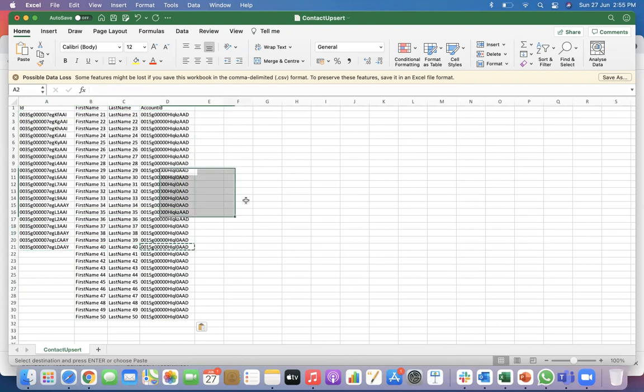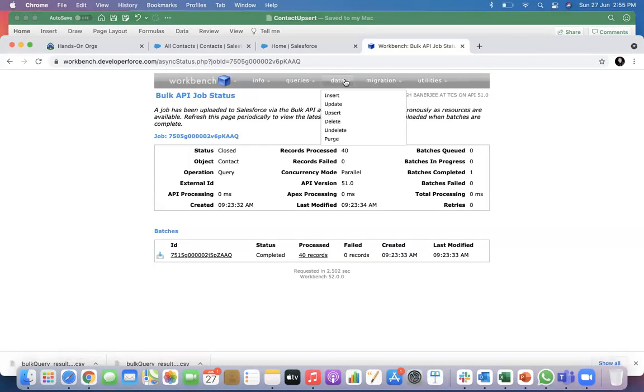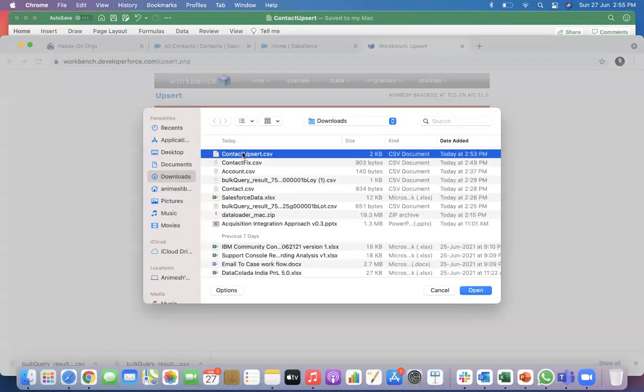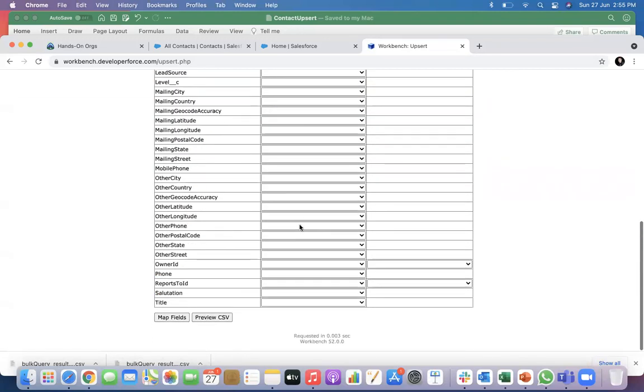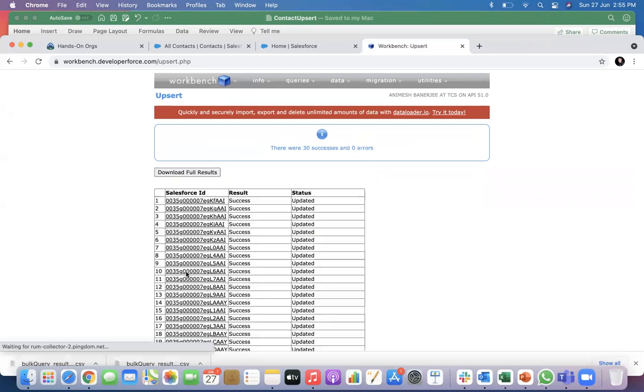For the contacts I have to update, I definitely have to give the account ID. For the contacts I want to create, I do not need ID, right? Salesforce will be generating the ID for me. But both the operations I can do together in Upsert. Upsert means update plus insert. So I will choose now contact, do next, map fields, confirm Upsert.